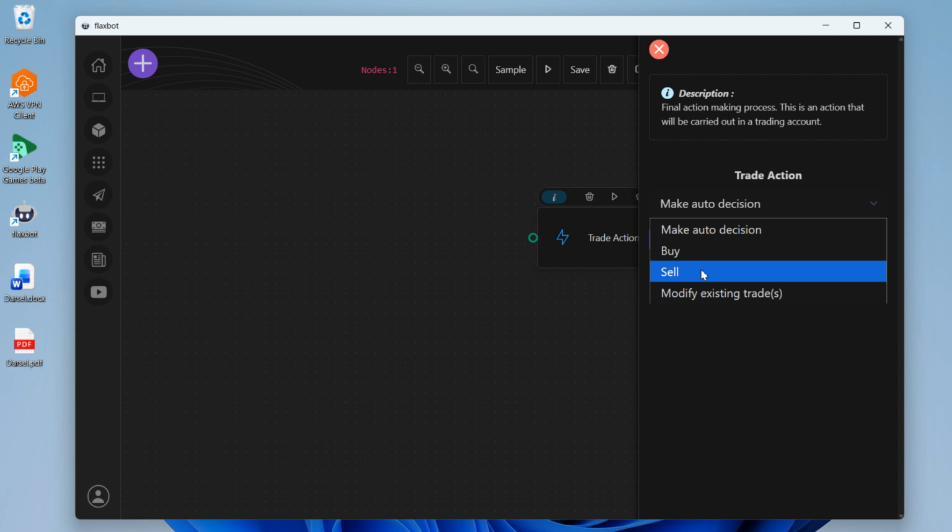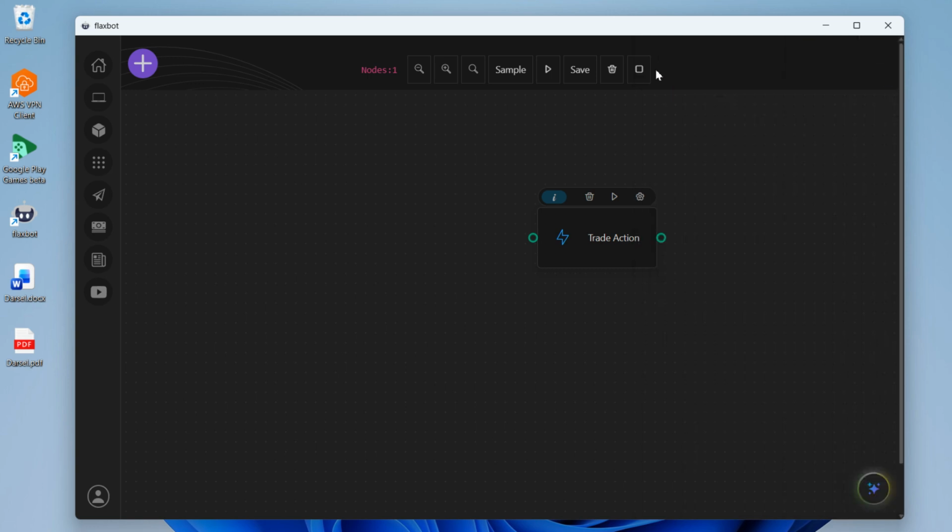For the auto decision, the AI searches for both buy and sell patterns in its analysis, and if either is found, it saves the appropriate action automatically. For the modify trades option, the AI only modifies trades from accounts already attached to it. Let's go through an example using one of these options.